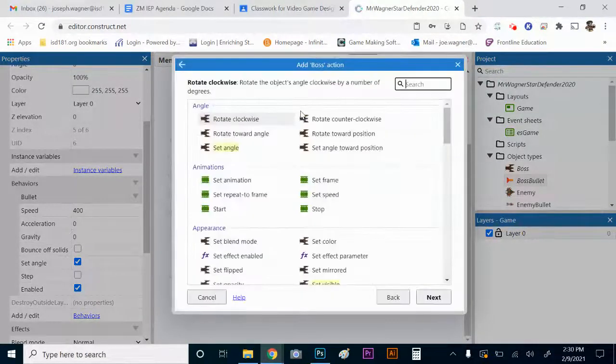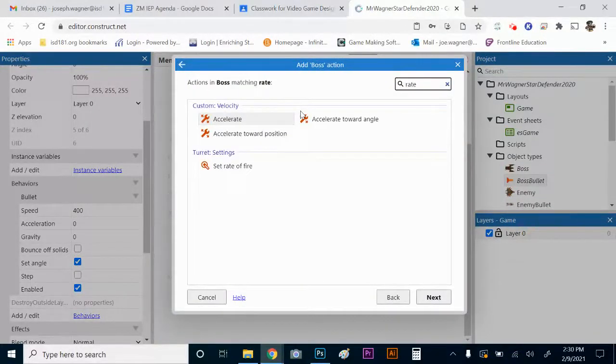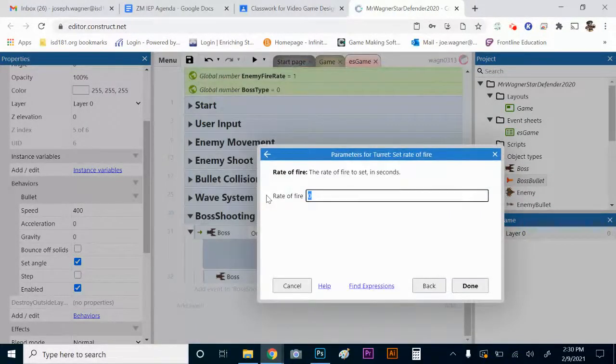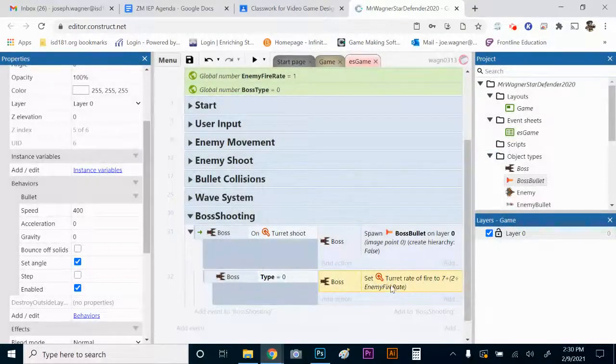So we're going to add an action to this type equals 0. And we're going to do boss, and we're going to set rate of fire. So if we just type like rate, we'll get set rate of fire here. And the rate of fire is going to be kind of like an equation. So we're going to do 7 plus, and then parentheses, 2 divided by enemy fire rate right here. Okay. So basically what we're doing is making the boss's rate of fire scale off of the enemy fire rate, but we're adding 7 to it to increase the value a little bit. All right, so we've got that.